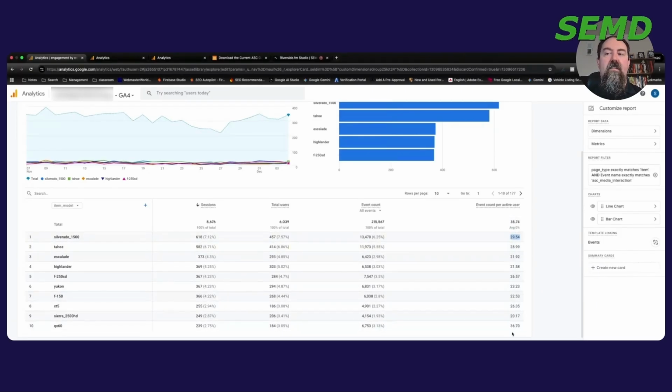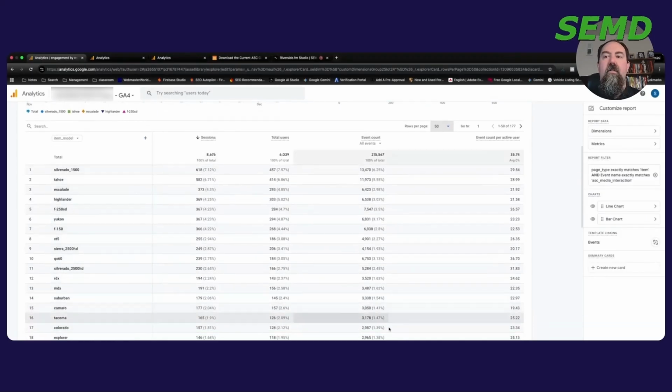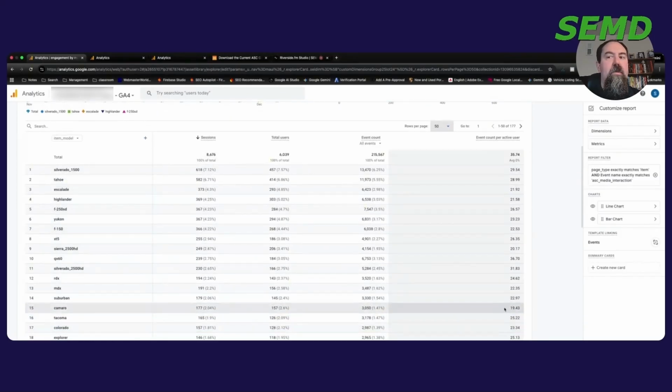So some of the highlights here, QX60 apparently has 36 photo engagements, not just photos, but we're going to call it photo engagement per active user. And we can expand this down. You can see basically everything they have. Suburban, Camaro. For whatever reason, people are only looking at 19 photos on this Camaro.